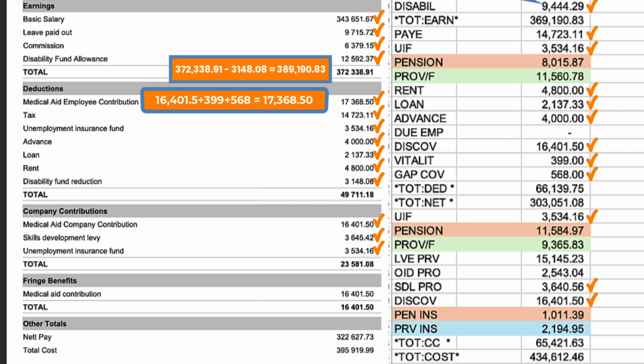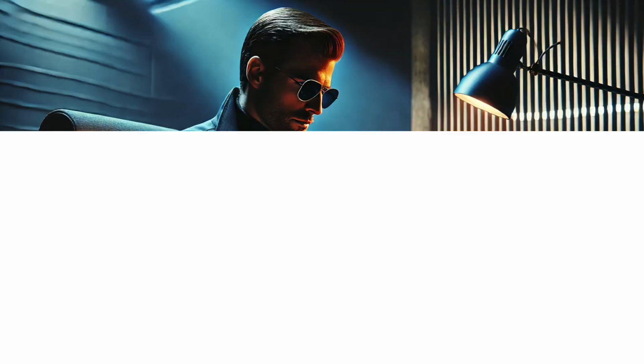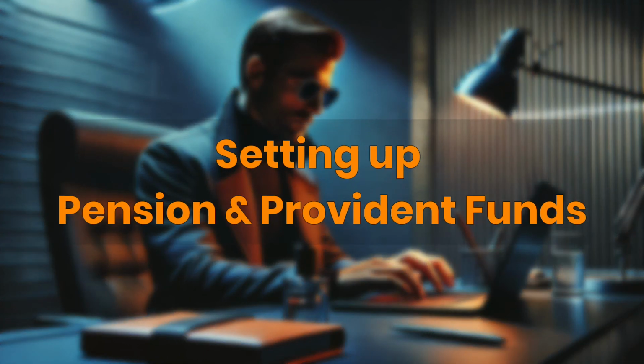Now looking at my totals, total earnings agree once I deduct the Disability Fund reduction. Same scenario with total deductions and company contributions. They would have lined up perfectly if pension and provident funds were included. And now I have a clear understanding of what's still missing. Pension and provident funds need to be added.